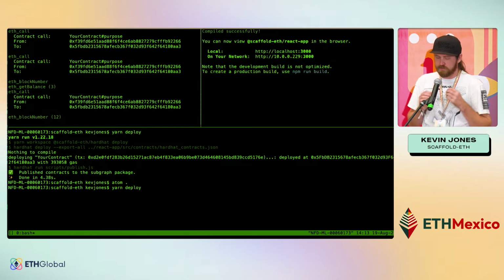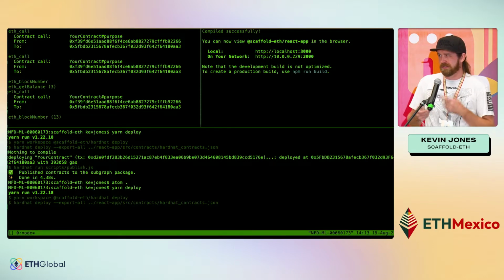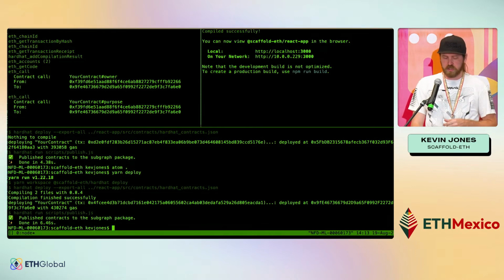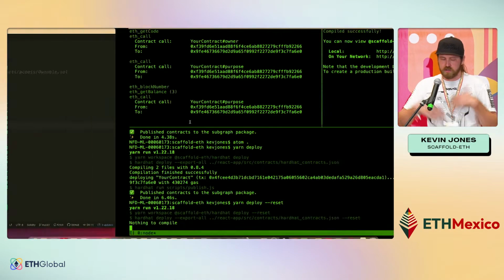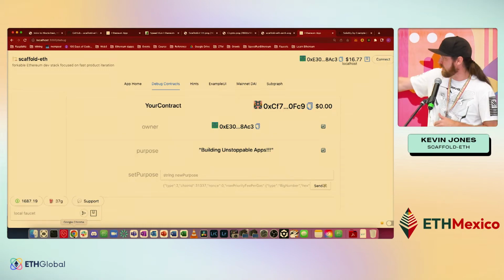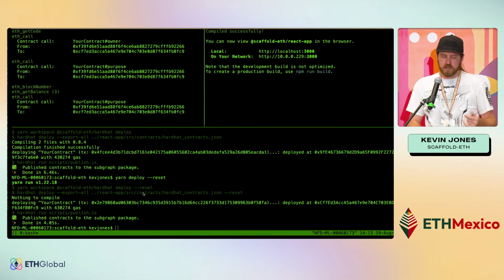Now, if you've made a change to your smart contract, you can just do yarn deploy. If you didn't make a change to your smart contract and you want to force a new contract to be deployed, you can do yarn deploy --reset, and it will just give you a brand new version of the contract. So you can keep doing that over and over again. But we just made that simple change, and we can see now we have a new variable. We have an owner variable of type address, right? So what could we do with that?